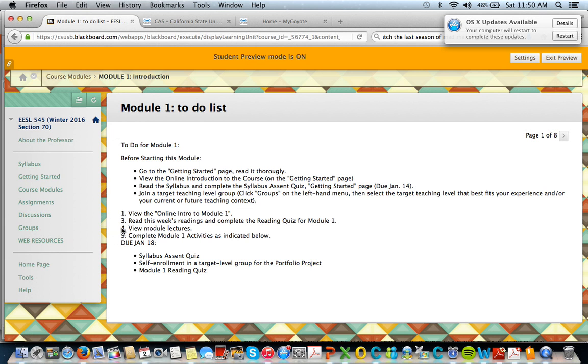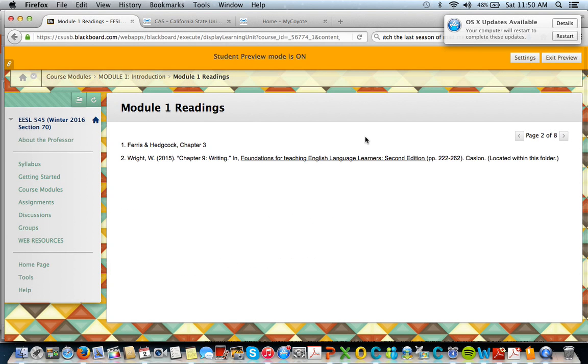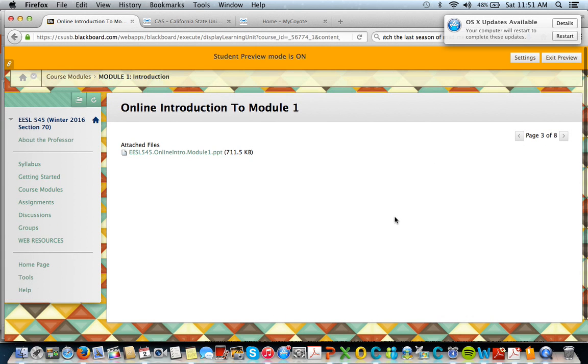These are the things that are due January 18th, but each of these things need to be done in that module. And then you have the readings, and if there's an extra reading outside of our required textbooks, then that will be in this folder. Inside this folder, you can access those extra readings that are also required, but they're not in our textbooks. And you will have an introduction to the module, which will just provide a brief overview of the content.